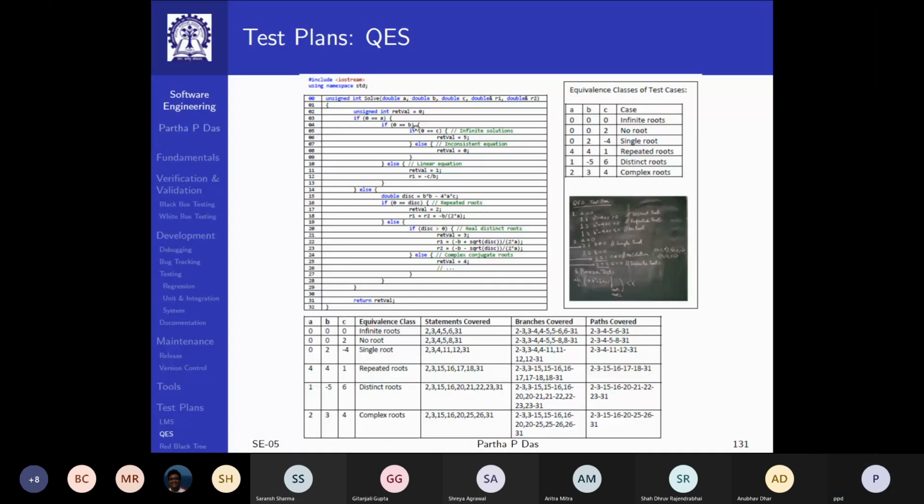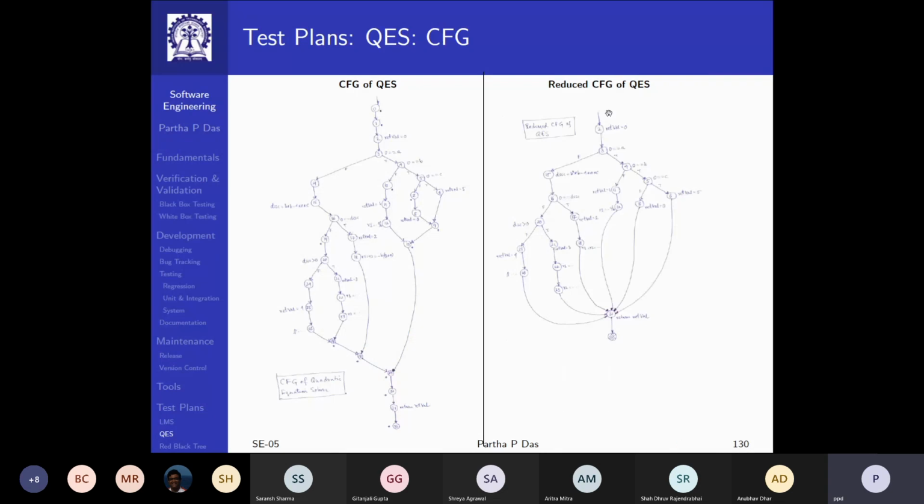So this is the code, and these are the equivalence classes. On this control flow graph, you can find the different statements to be tested. Obviously, there's no function testing because you are testing only a single function. Then you can see the different branches, wherever the branching is taking place. So you know what branches to test, and you can find out what paths to test. For example, this is a path: 2, 3, 15, 16, 17, 18, 31.